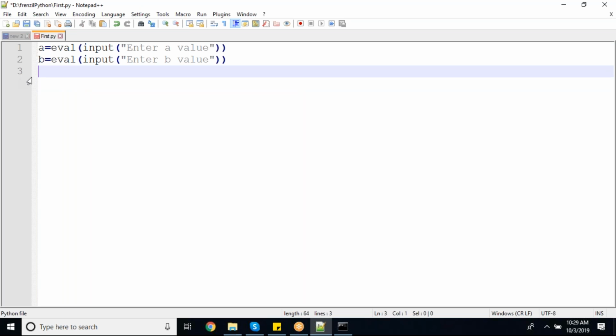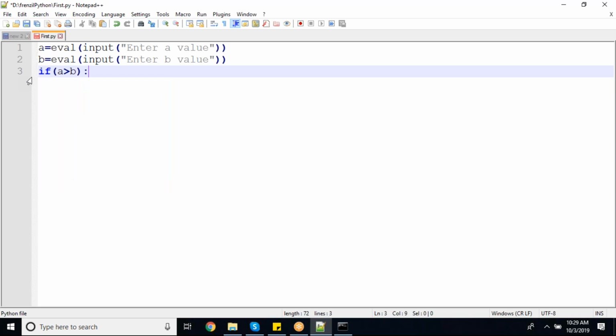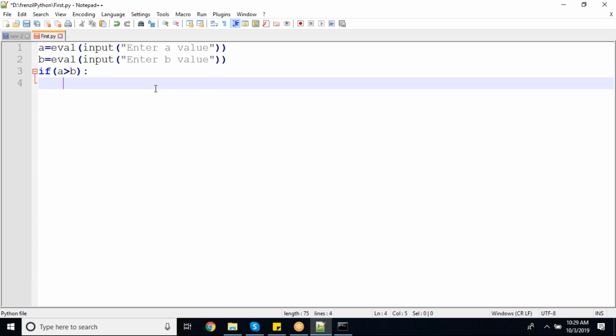Now, say I'm taking two inputs. If A is greater than B, and the condition is true, then I'm giving one tab space. That means whatever statements come under if, you need to dump them like this. You have to give some tab space and provide print A is greater. A single space is also fine, but the standard format programmers follow is tab space, for a better look.